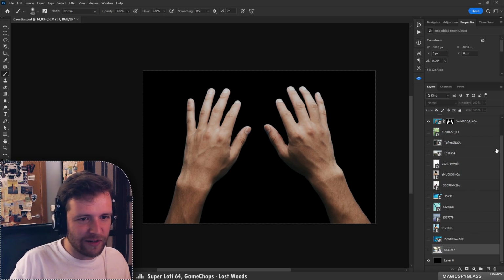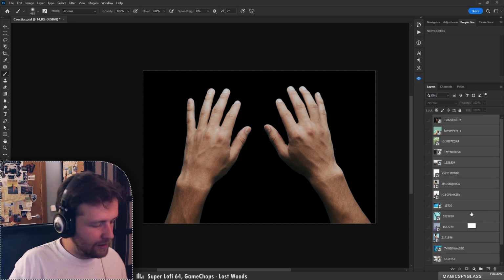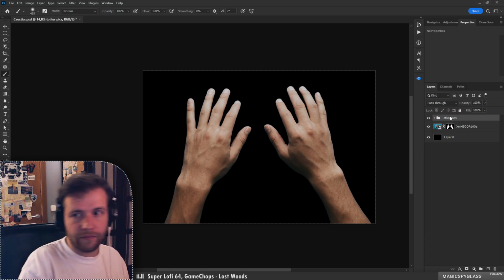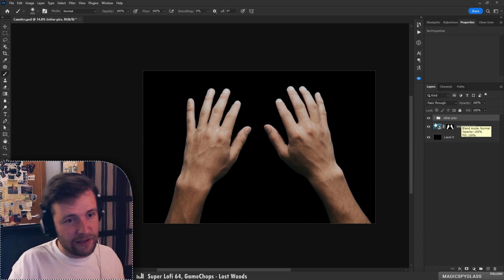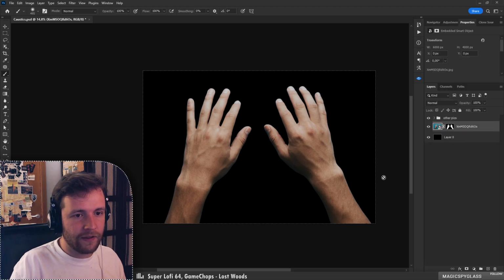Okay, I have way too many pictures here. I'm going to take them all and group them. In case we change our mind, we've got all the other pictures right here.